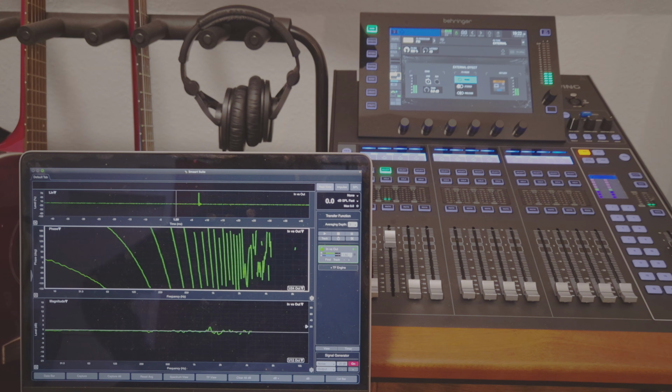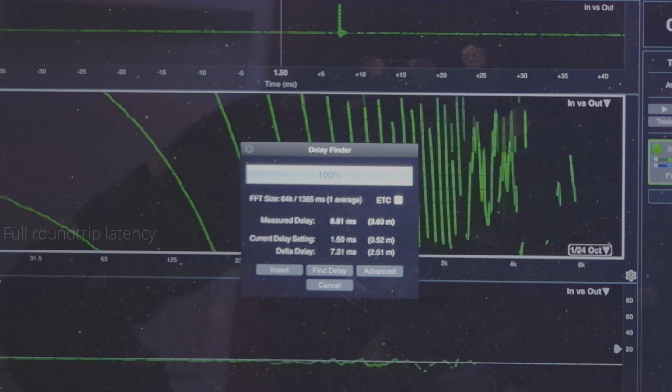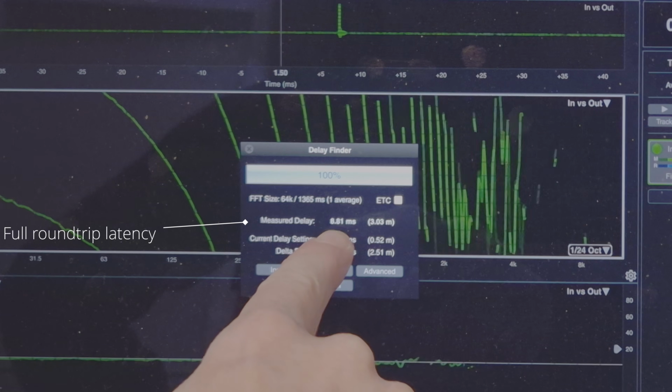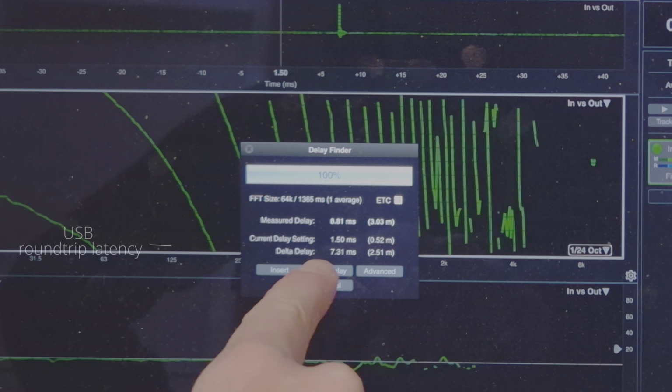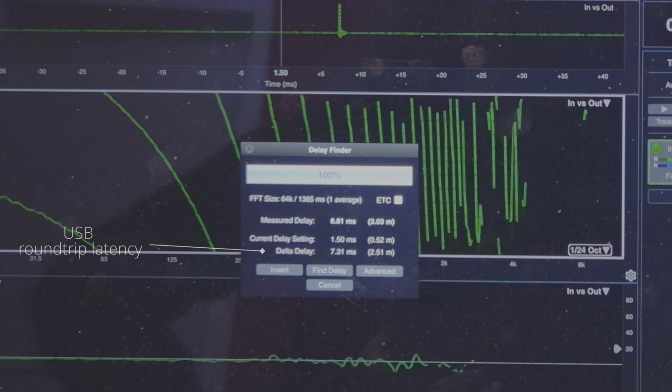The numbers, as expected, aren't that great. We have a full round-trip latency of 8.81 milliseconds, which means that the USB interface of the Wing adds 7.31 milliseconds of latency.